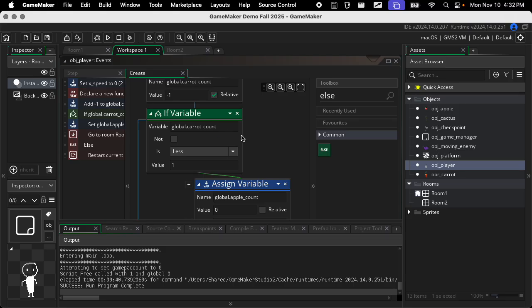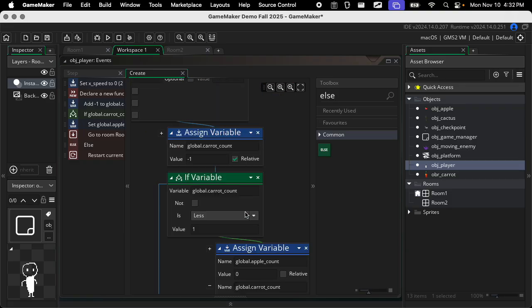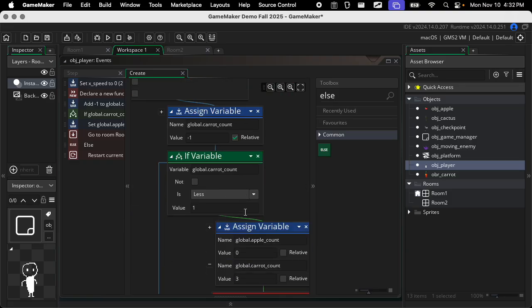So again, this is pretty basic. Like, it doesn't go to a you lose screen or anything like that. You could set stuff like that up if you wanted to. But just to keep things simple, we're just going to reset the game. And so yeah, that's basically it.